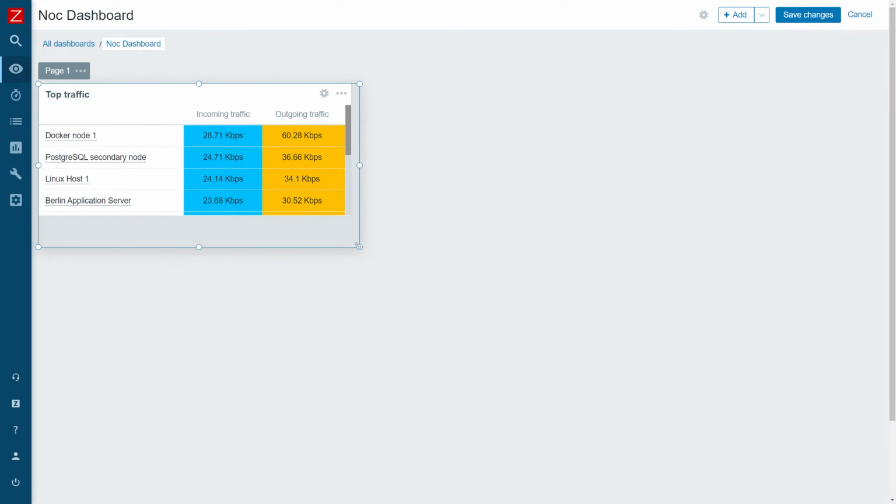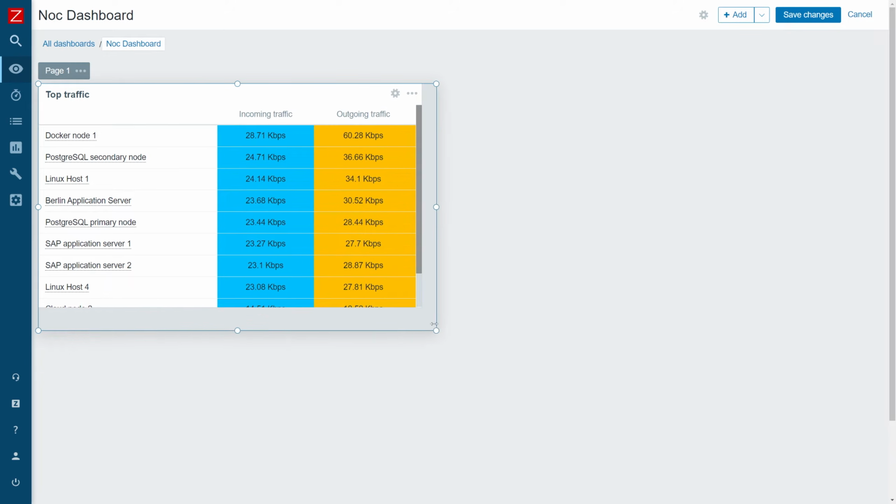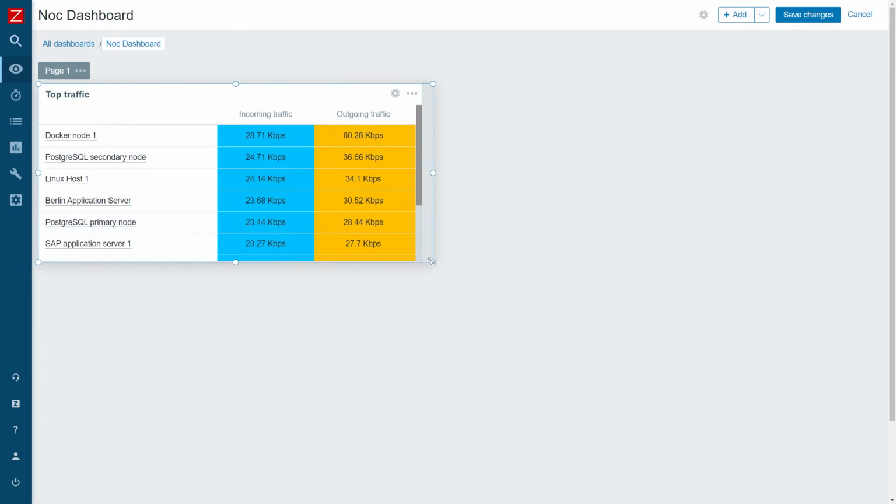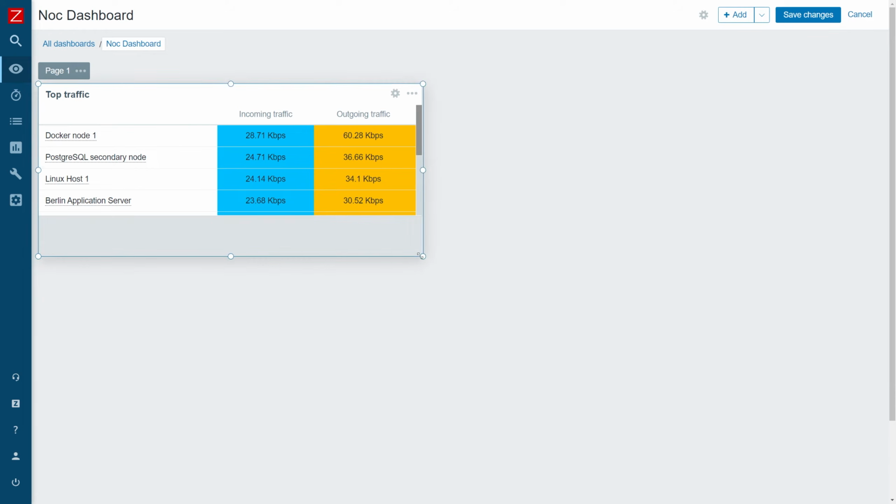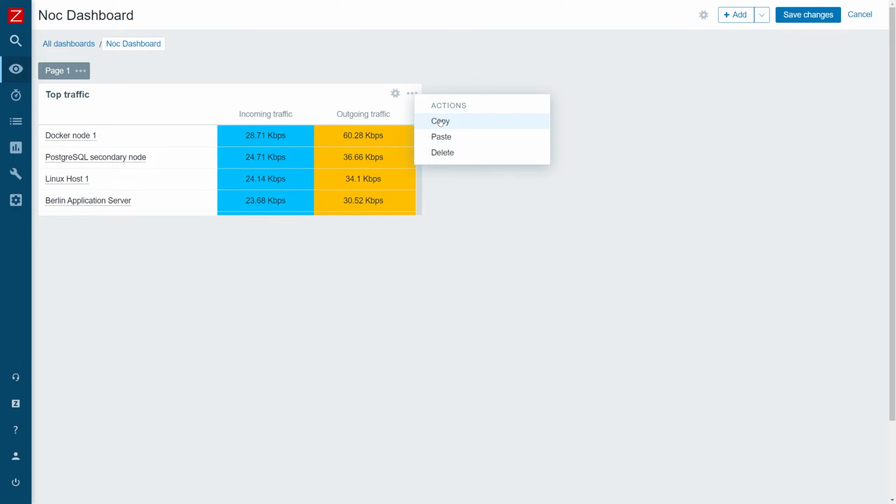Okay, this already looks prettier. We can stretch this around, right? If we make it smaller, we will see this scroll bar. But since we'll be having quite a few different widgets on this dashboard, I'm going to make it small-ish. 4 hosts are visible here, top 4 hosts. Let's say that that's enough for me. Let's now try other visualization options for this widget.